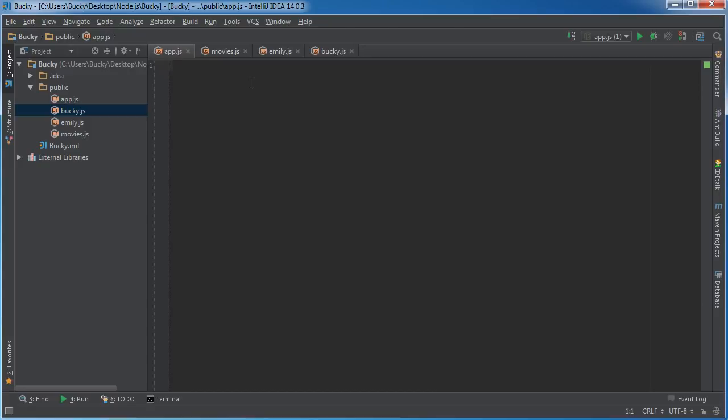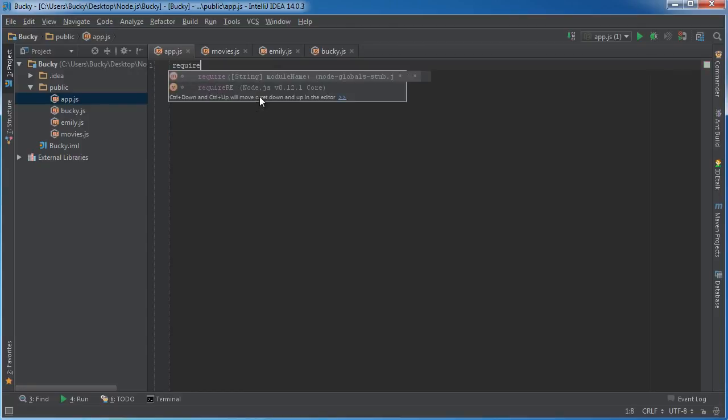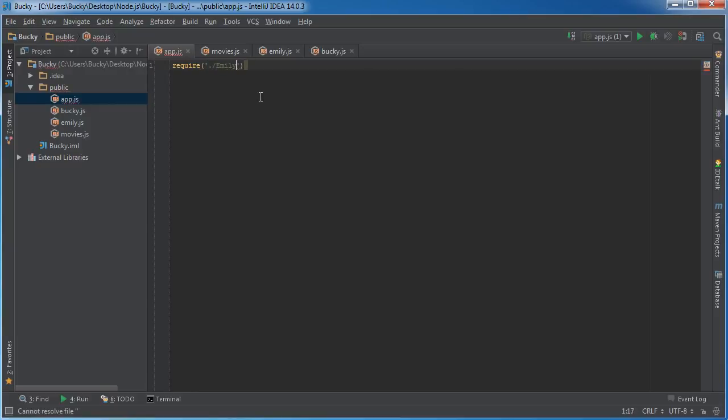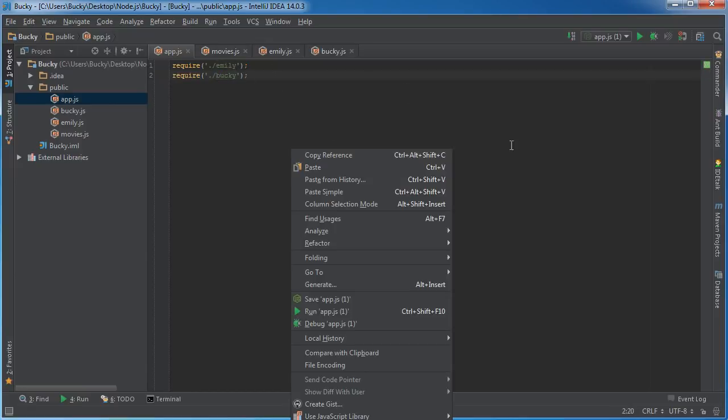So now in our app.js, remember, this is our starting point, and all we have to do here is this. We can actually just require Emily and Bucky as well. So again, what this is going to do is just require those two modules. So check this out.